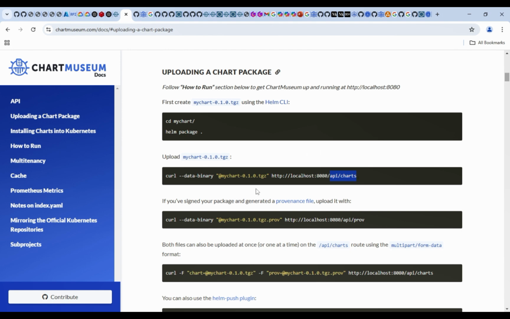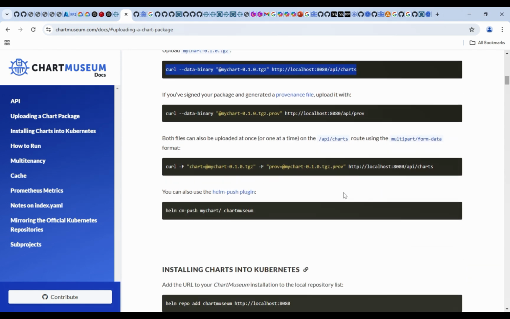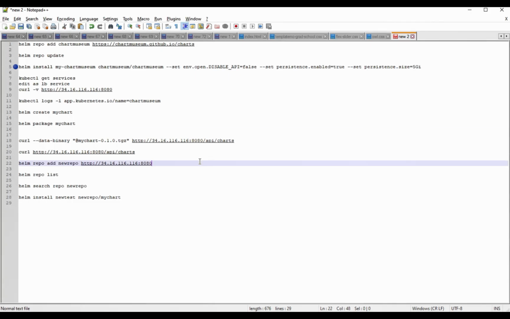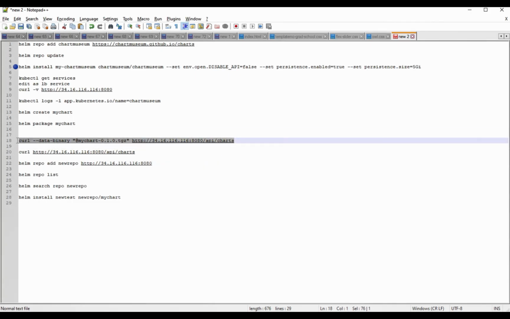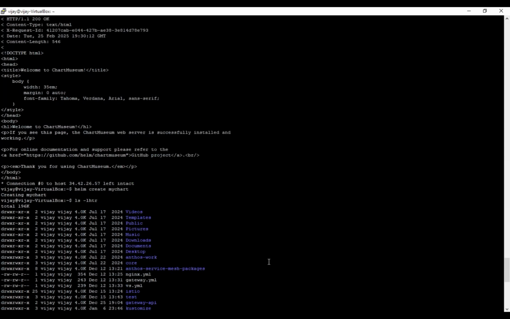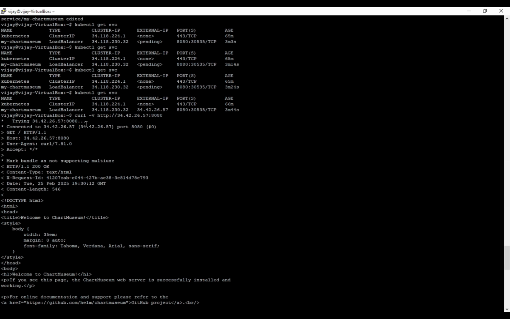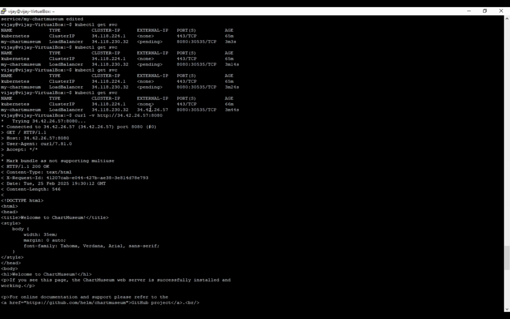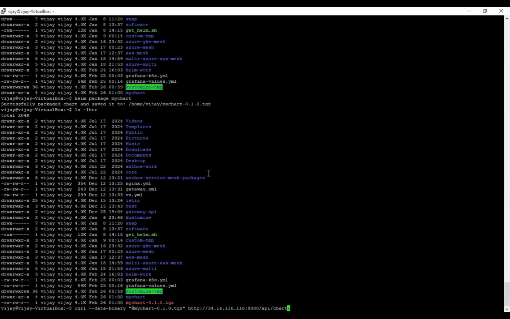So all I'm trying to do now is run this so that it will go and upload the chart inside this. After that, we can try accessing it with the help of this localhost. The same command, I have made it ready. So let me run it. Now all I need to do is change my public IP, which is this, the load balancer IP of the chart.